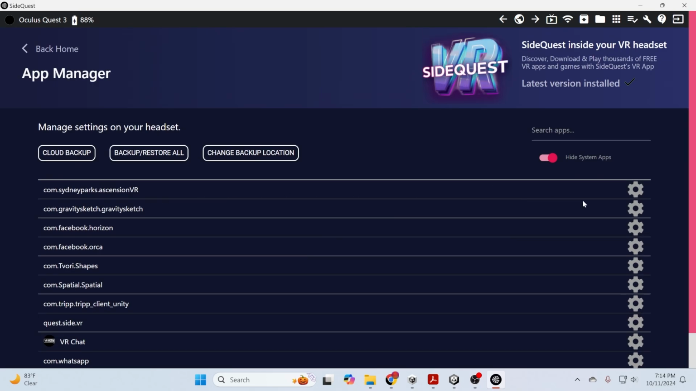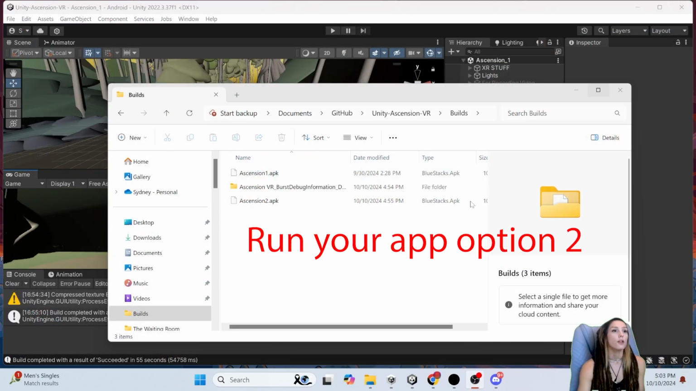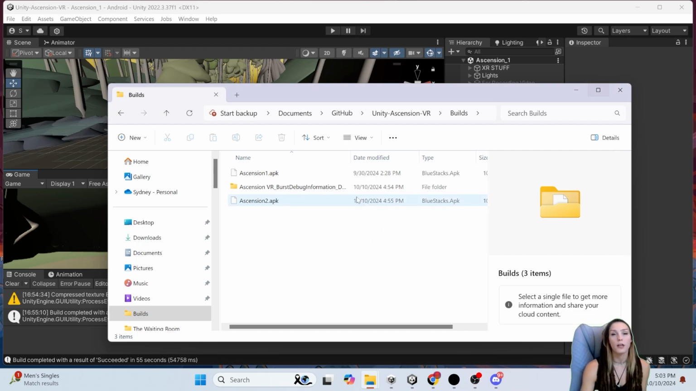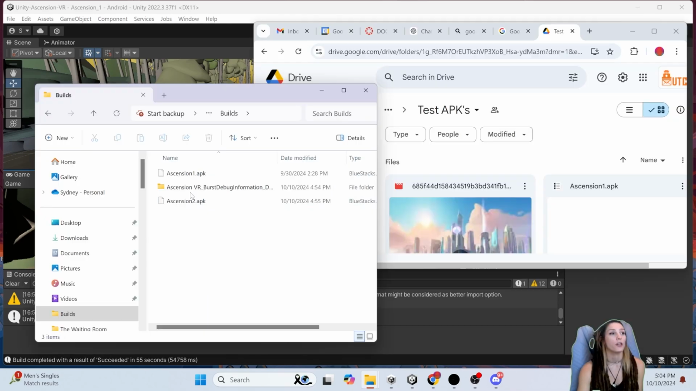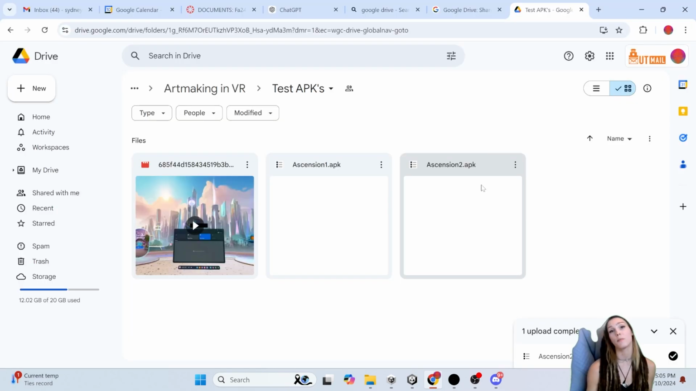Also here you can go over to this little tool: launch app, force close, clear app data, uninstall, open backup. If you don't have a link, especially, this is the way that you would do it: you have your APK here, you have a Google Drive folder here, and then you just drag and drop that APK file into your Google Drive folder. It's all going to be in headset from here.